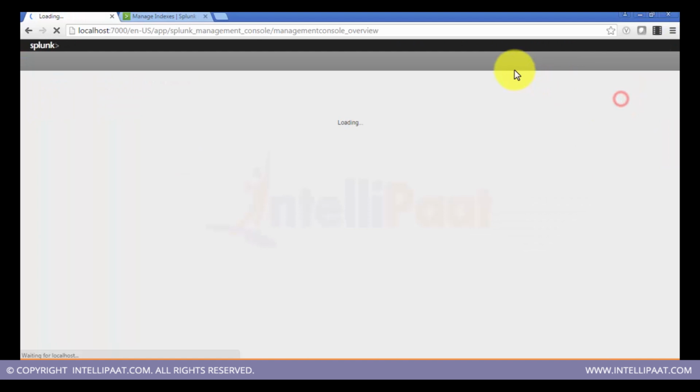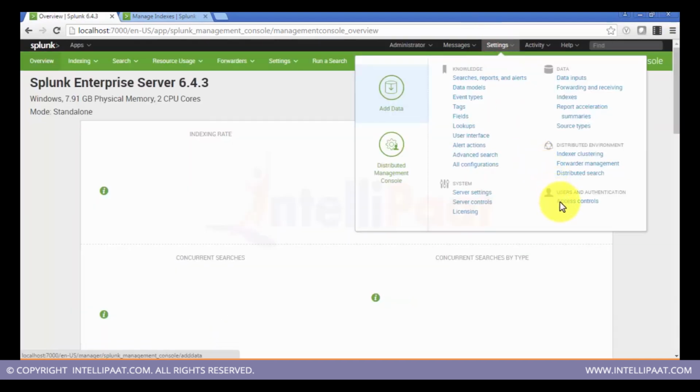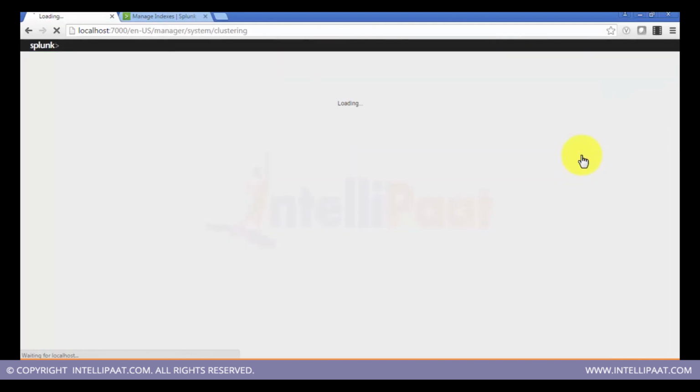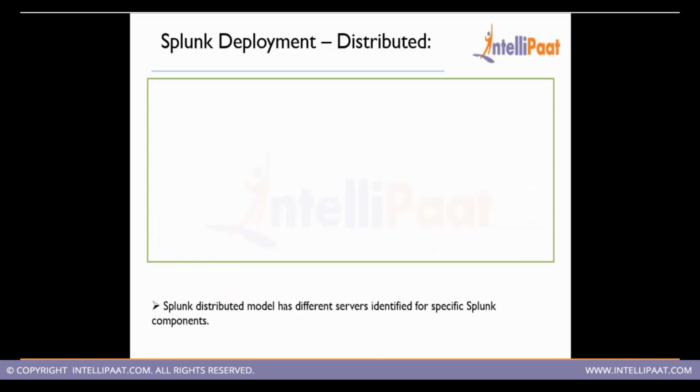Meanwhile, we'll come to the settings and check the distributed environment. So what is a distributed environment? If you remember my early classes, I explained what a distributed environment is. It is basically a clustering that is done across multiple indexes. So if I open the PPT, let me walk you through.